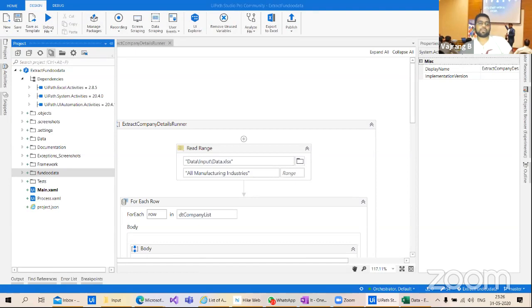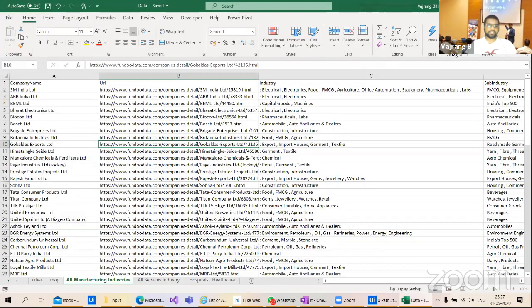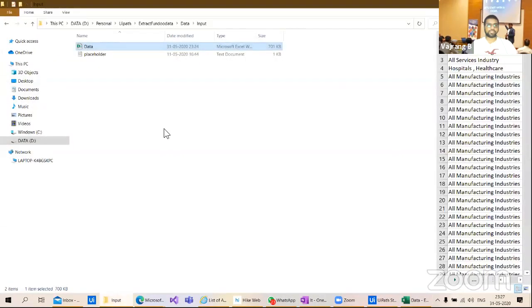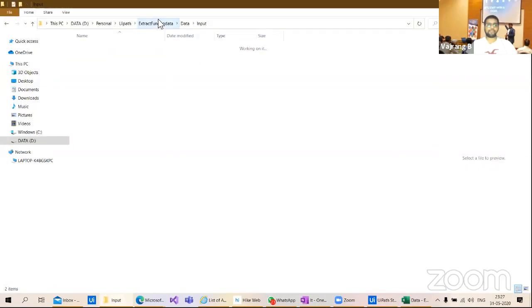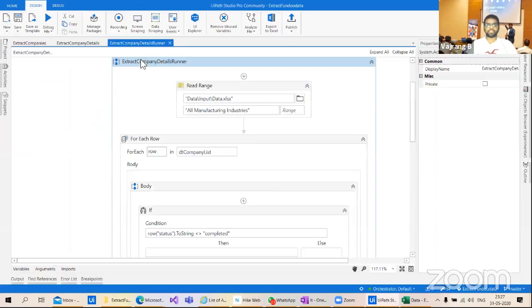But if we are using ReFramework, the problem which I am seeing is that this particular workflow or these sequences should be converted, or the ReFramework should be converted again into one that accepts data rows. So instead of that, let me create three different inputs. So this is extract fundu data. This is where I'm creating a project.